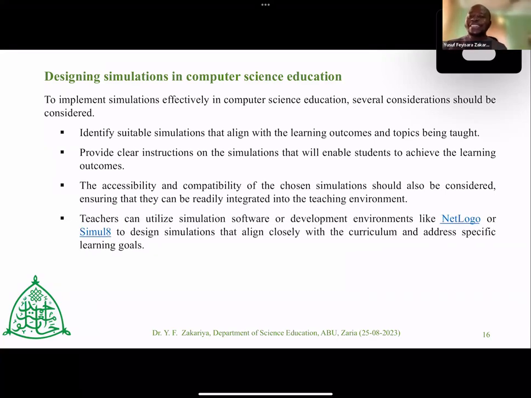Then again, teachers can utilize simulation software or development environments, for example, NetLogo. NetLogo is free of charge. You can get it there. I think some features in NetLogo you have to pay for, while Sim8 is almost completely free. Let us see what is there in NetLogo. Let us visit the website and see what they have in stock.